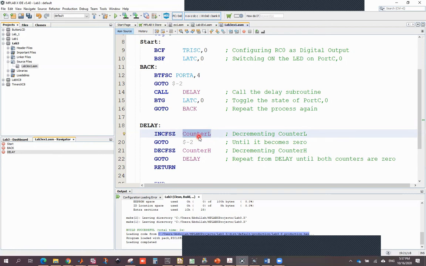After it reaches FF, it has to roll back again, so it becomes zero once again. It cannot count more than FF, that is 255. So it has to roll back to zero. When it goes back to zero once again, this instruction is skipped and it comes here. So you can either write increment or decrement.